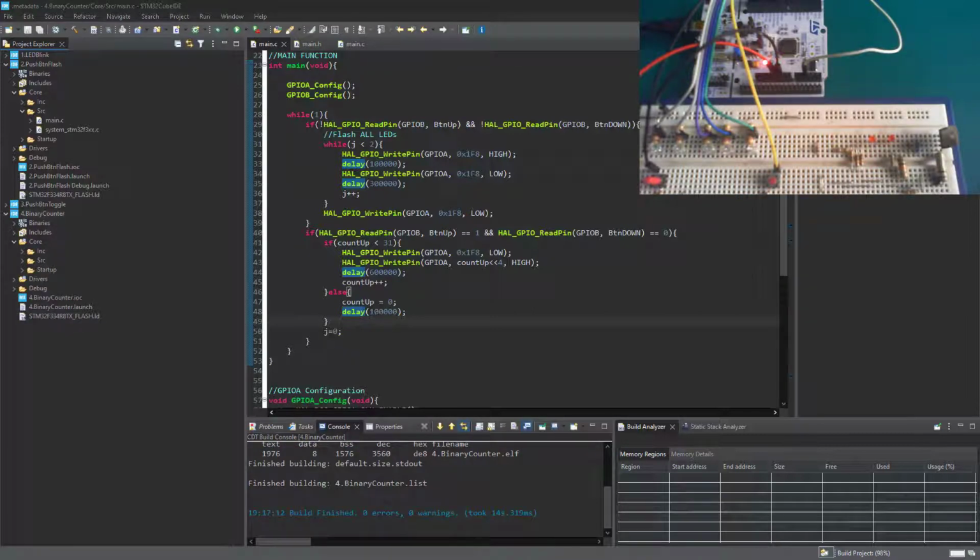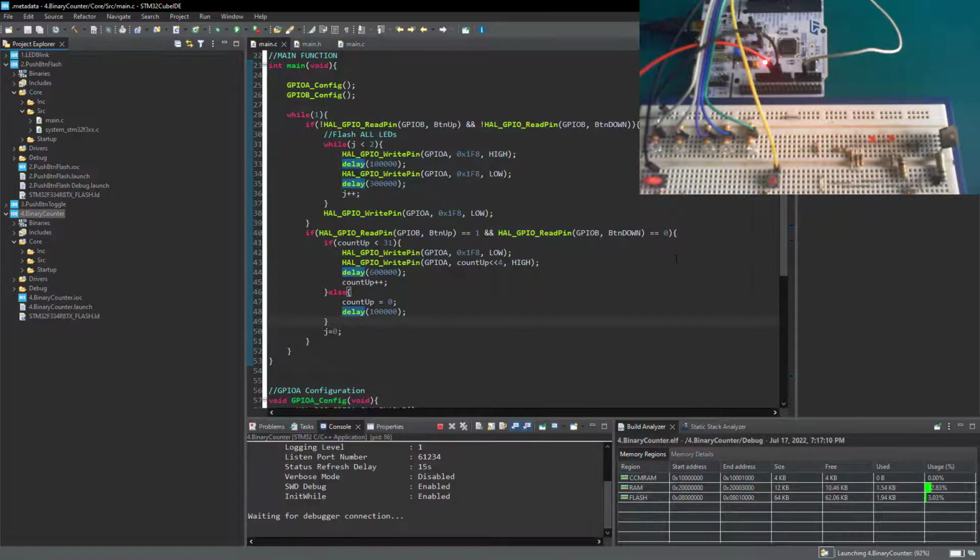Now the code is going to build to run, and load into the chip. So we can see this table here is very important. It tells you how much flash memory you already use. So far it's just 3% only, so we can write a lot of code for this specific chip.